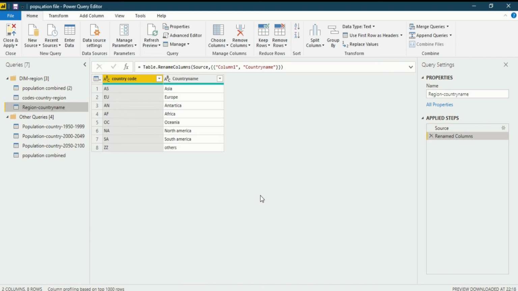Now we are in Power BI desktop in Power Query Editor interface. If you want to learn more about this interface, you can go to my previous videos and see how this interface works. Now let's get back to the question of this video. Why do we need to merge the query?